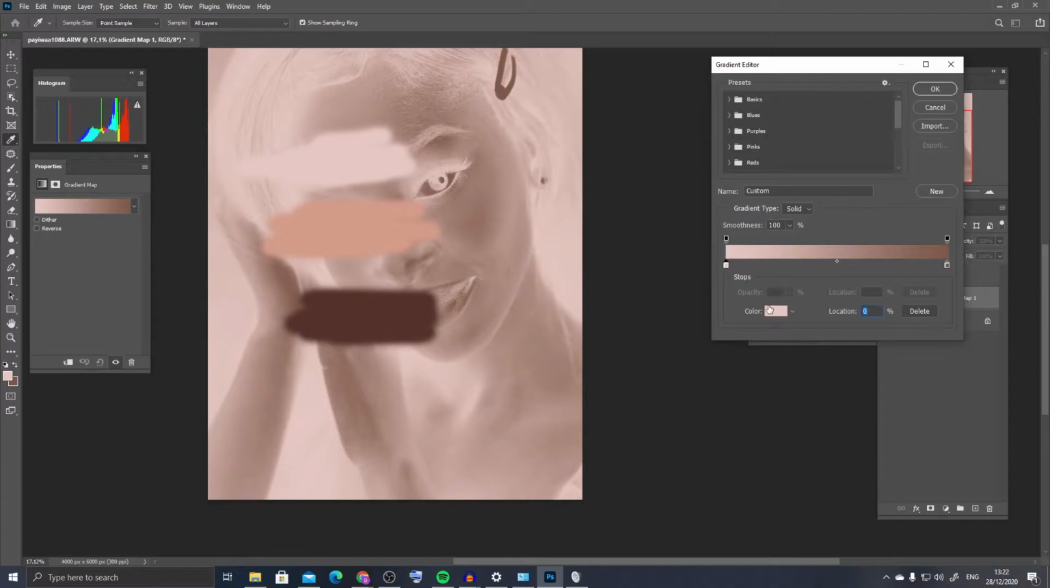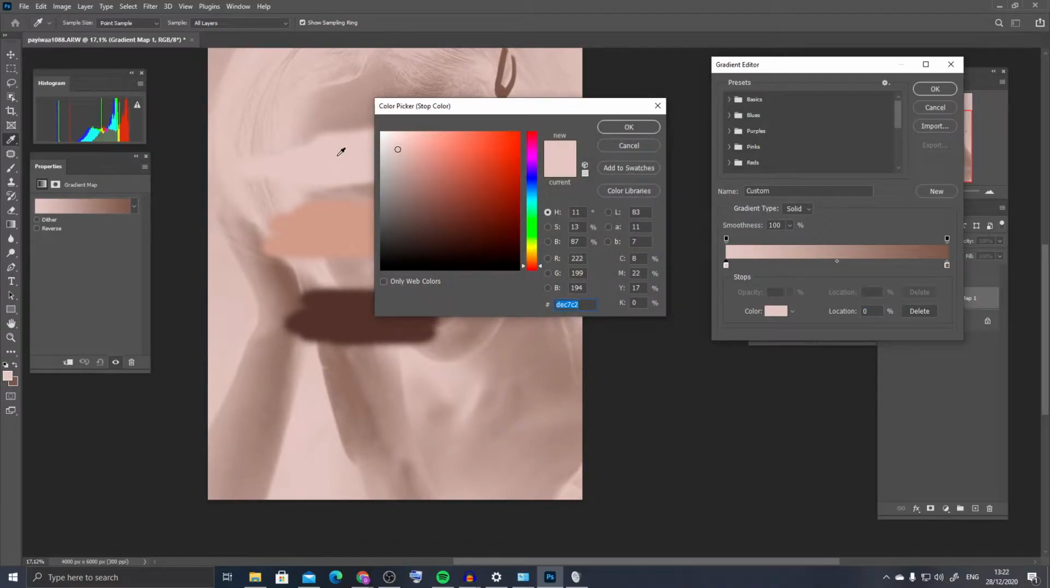So let's select the first color, which is going to be this one here. It's actually already loaded because we had it in the color picker. So take note of the brightness here.